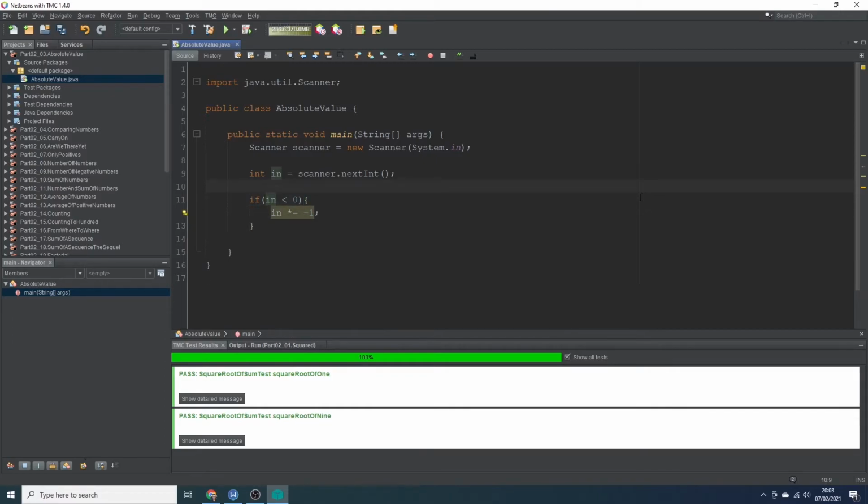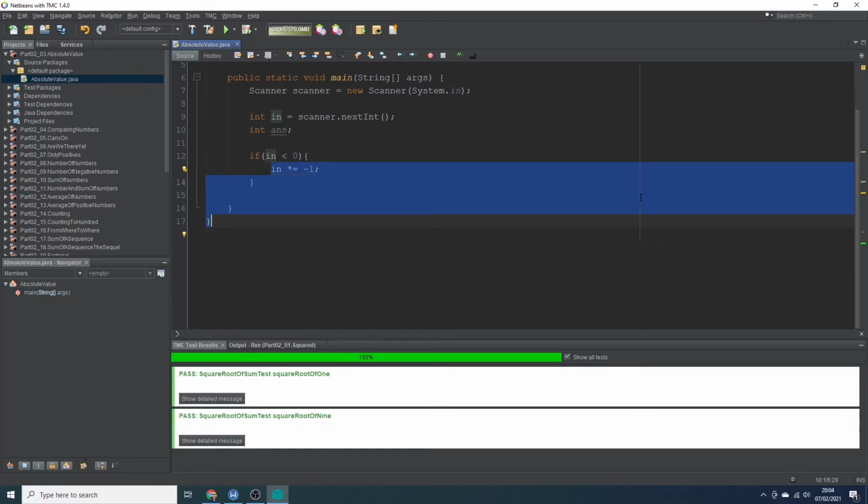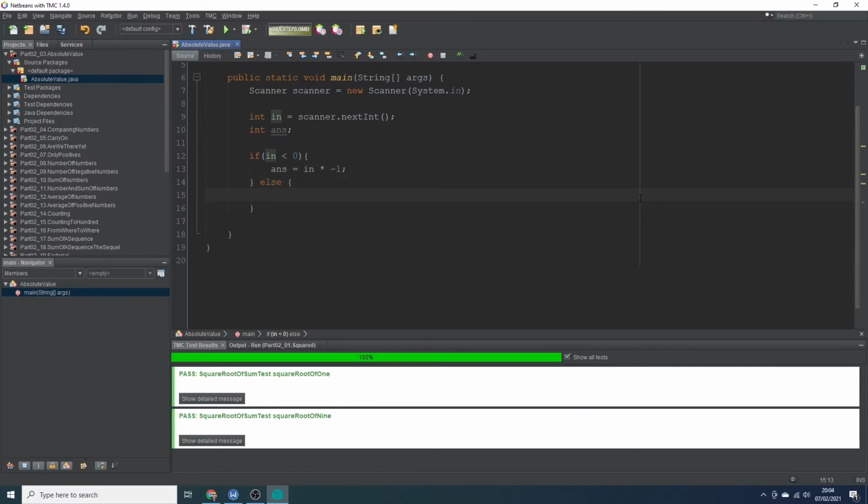We can of course do it a different way. So we could say int ans for answer, and then we could say, oopsie. So we can say ans is equal to in times -1, and that's exactly the same thing. The other option is else, and then inside there it just prints the answer. So we can just do, well, sorry, the input. So we can do System.out.print in. Okay. So let's give that a run, see how we do.